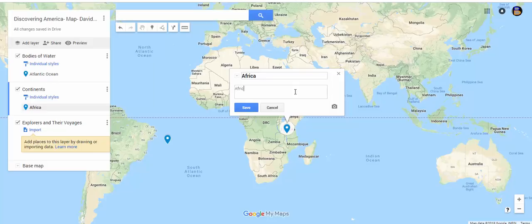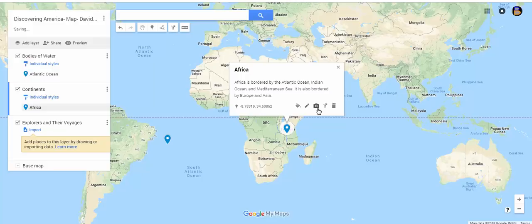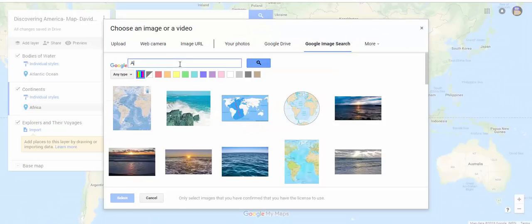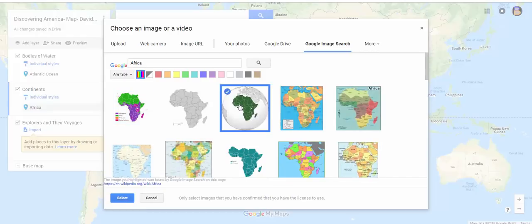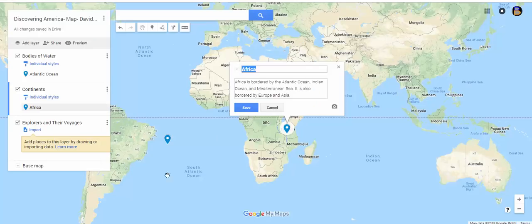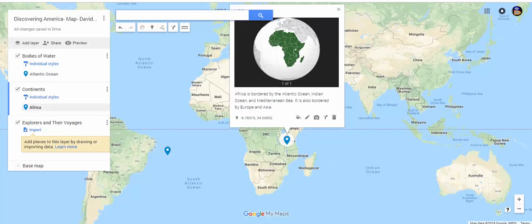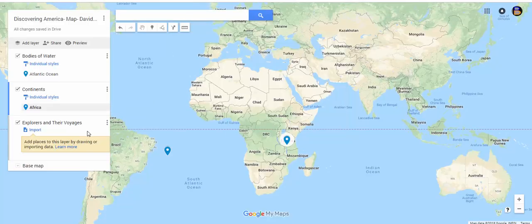So I could say Africa is bordered... It is also bordered by Europe and Asia. All right, so then I would hit save. Then I can also include an image for that, and I would type in Africa here. I hit enter, and then I will click on this image because I can see its relation to other parts of the world. And then I hit select, and then save.